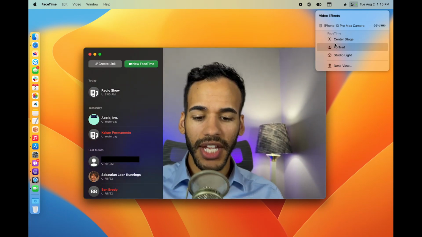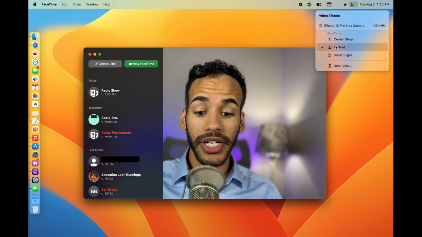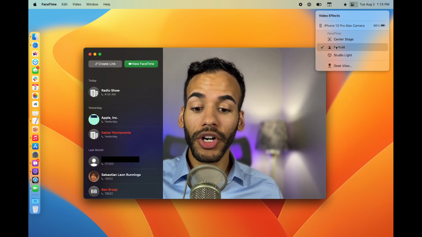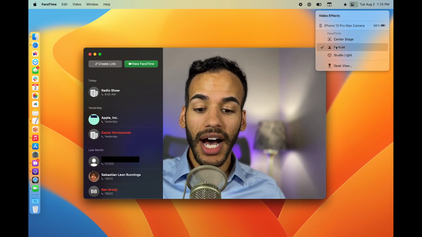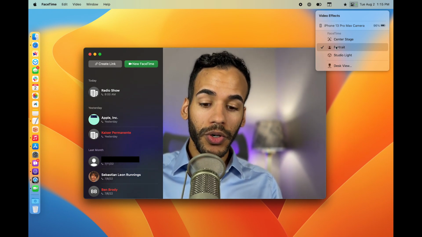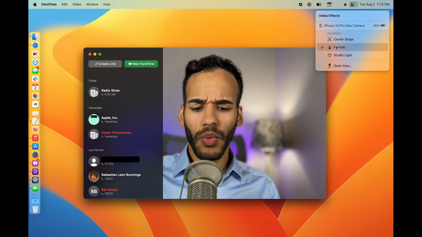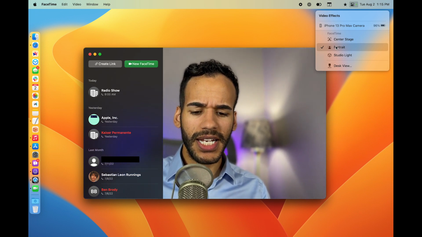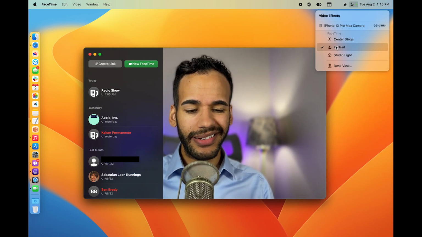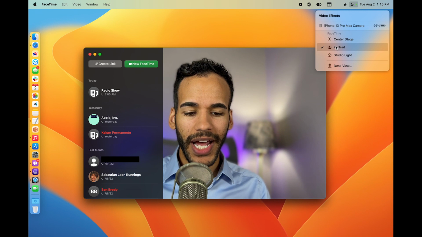I'll turn off Center Stage so you can see normal, and then Portrait, which of course is the blurred effect around the outside of the camera view there. Portrait mode will let you have that nice blur effect, and in some cases it works better than the built-in portrait mode that you'll get in apps like Zoom or Skype. I'll turn that off.